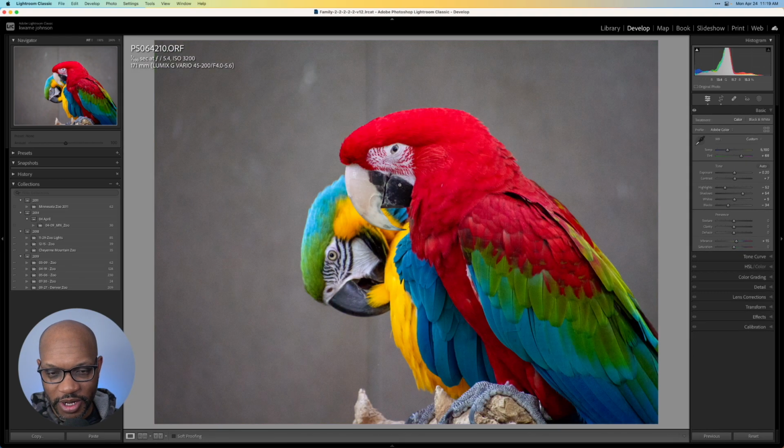Let me just see before, after. So I like to go back and forth before and after. This is where you're starting from, and this is where you're at. So you can see the before and after looks better already.